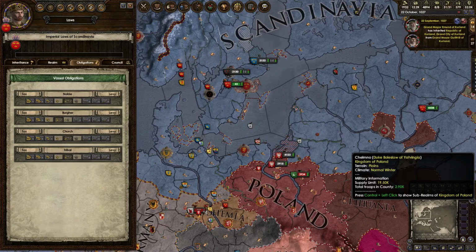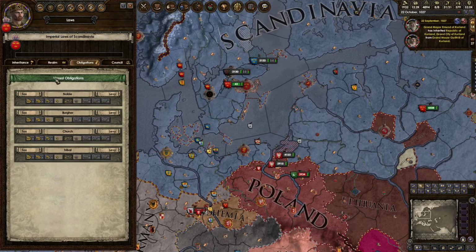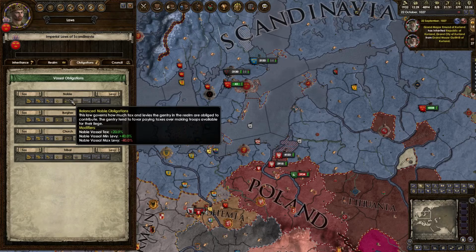I am Frost PDP, and today we're going to talk a little bit about Crusader Kings 2, and specifically this little menu here. So I am under, for those of you who don't know, laws, and I'm under obligations. This is vassal obligations, and well, there's no clear tooltip. If you hover your mouse over vassal obligations, that explains this is what your vassals have to do. If you scroll down, well, obviously this says noble obligation laws.